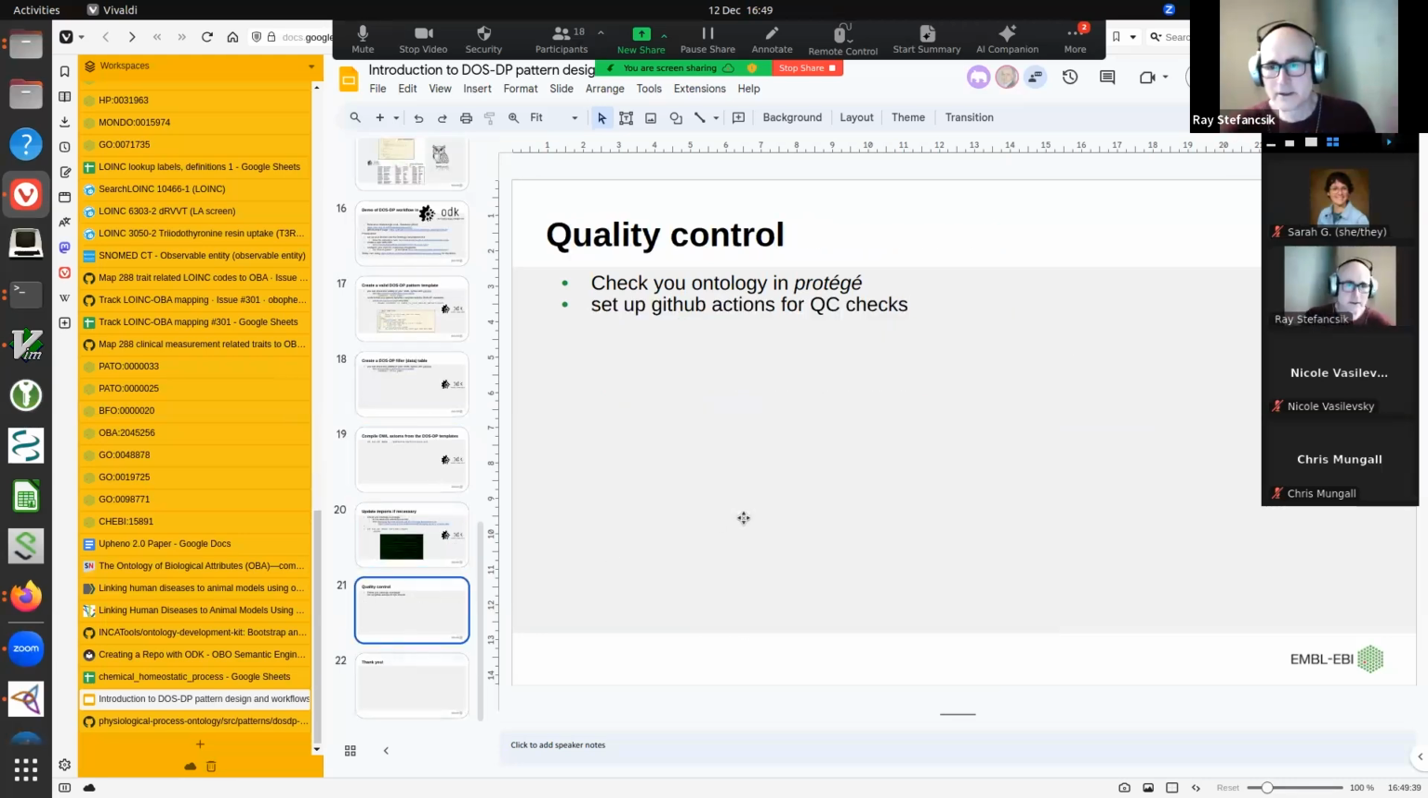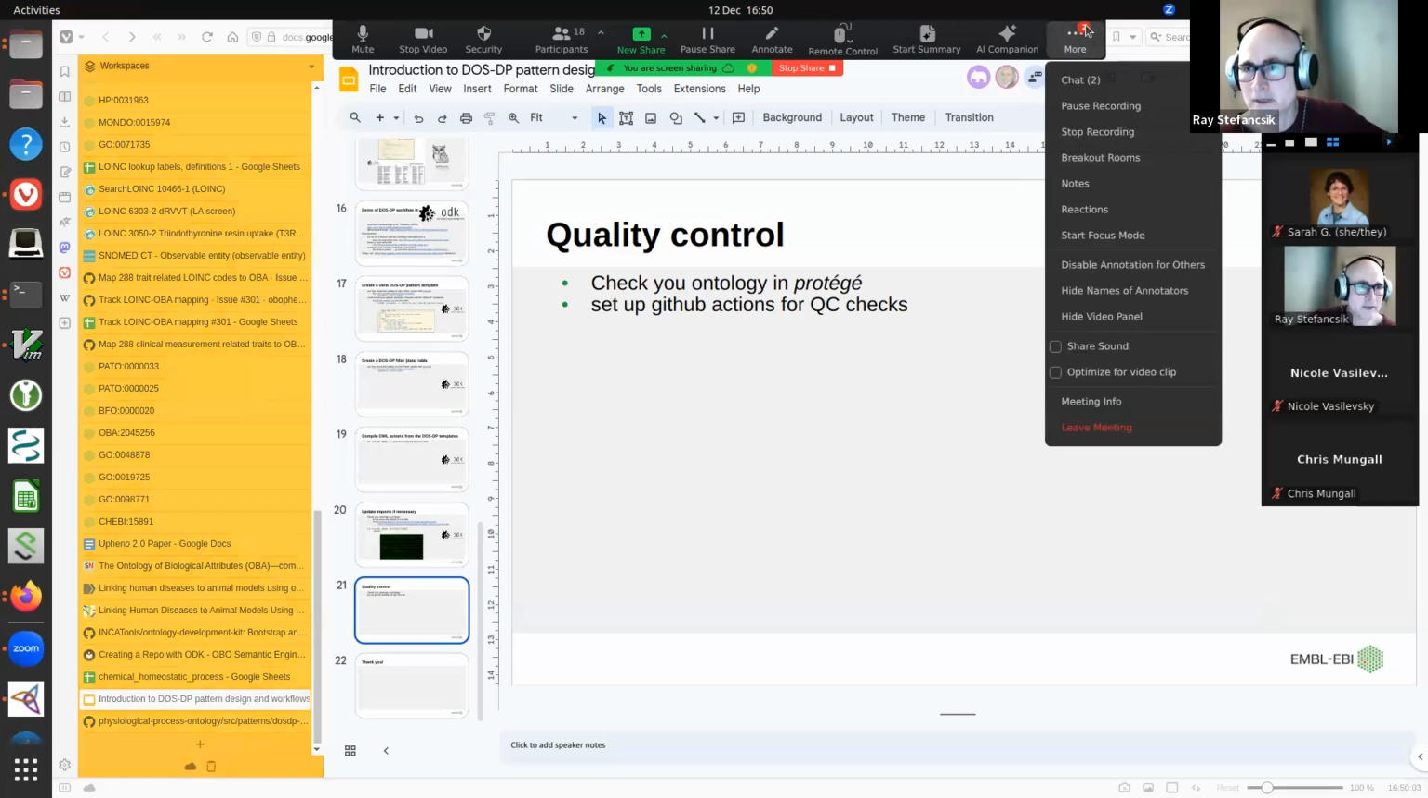All right, so it is always worth doing some quality control. Check your ontology in Protégé, check your new terms to see if they look as you expect them to look. But you can also set up some GitHub actions to do automatic checks, and you can specify that for your ontology.